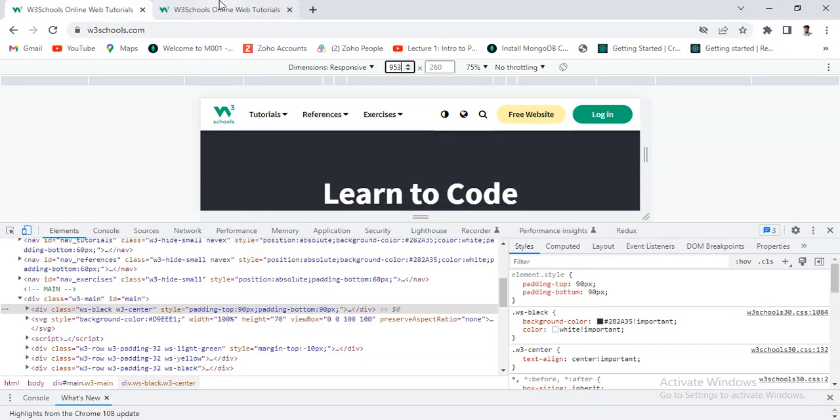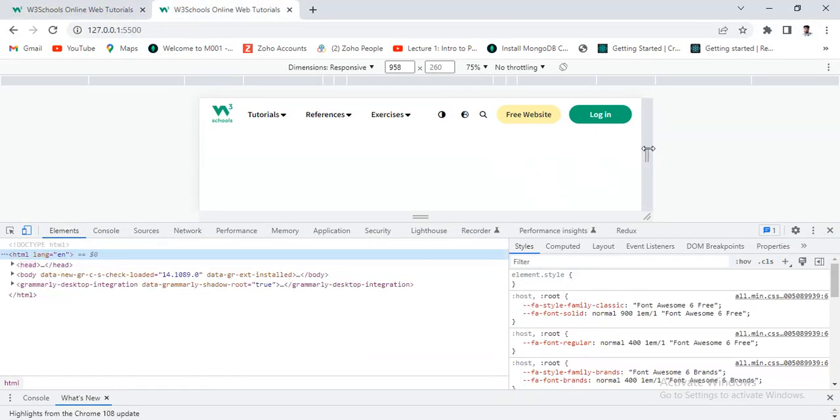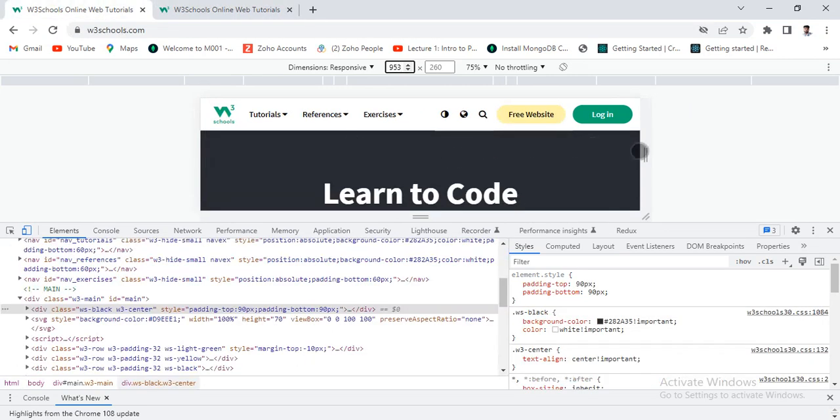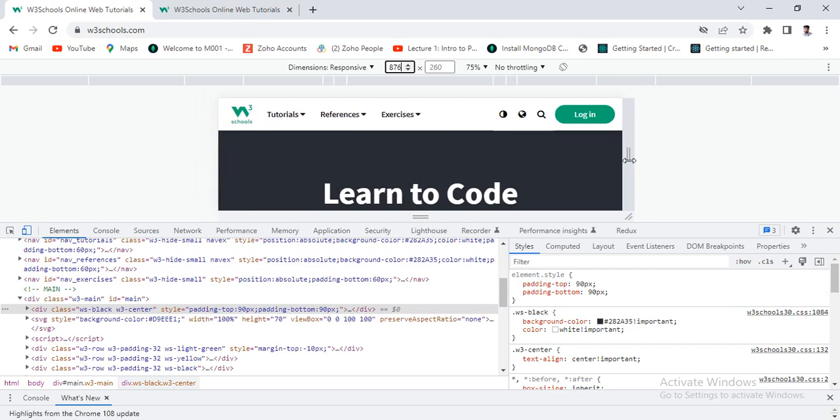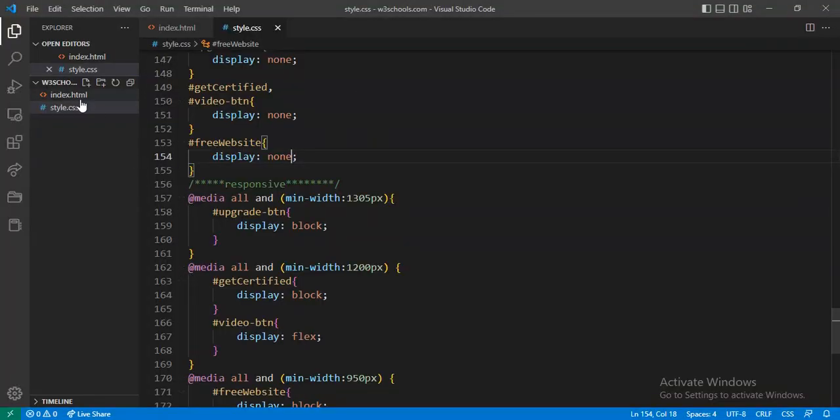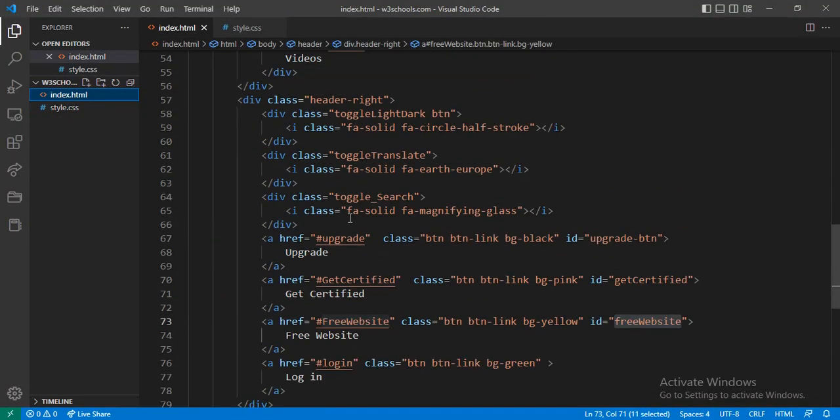Now let me check in our section also. Here you can see at 950 this will not be displayed. Let me check any other things, and here you can see when it goes to 850, then all this menu will not be displayed. Like that I want to give something in here.